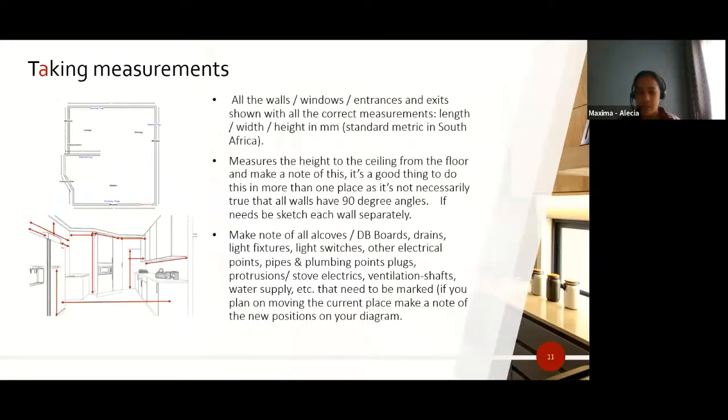Next slide, please, Steph. Now, when we're looking at taking measurements and actually creating a plan, you need to really think about your space. So when you're taking your measurements, take into account all the walls, the windows, the entrances, the exits, anything, wherever you're doing your plumbing. So I'm just going to go through a couple of the ideas that we've noted.